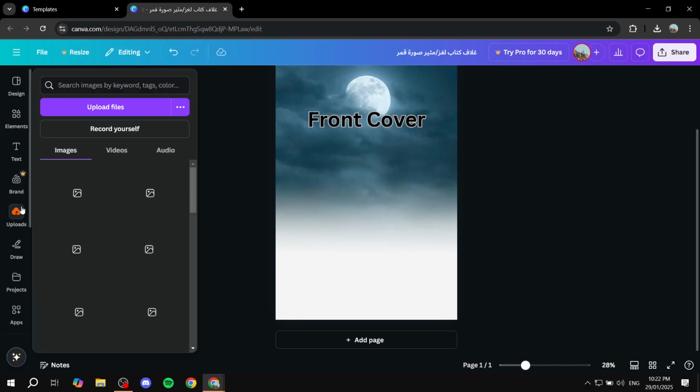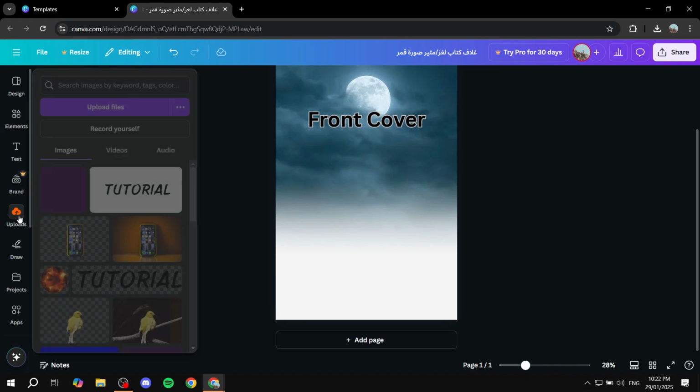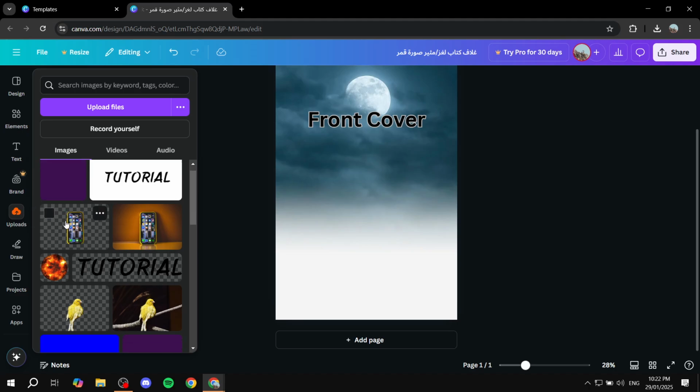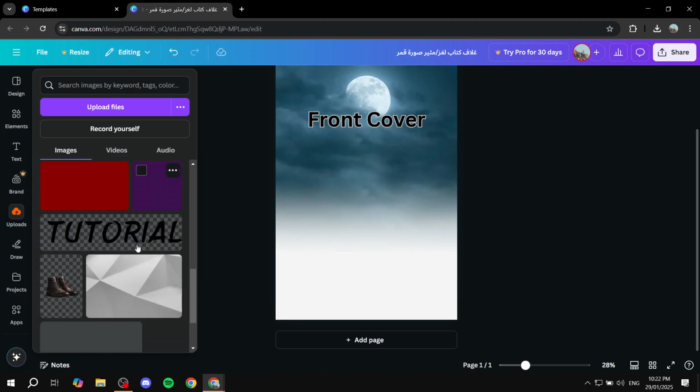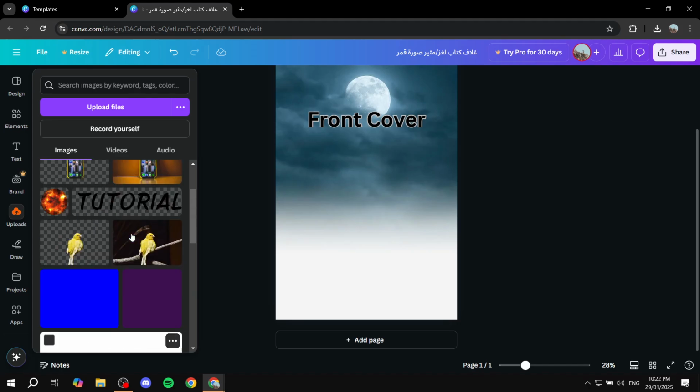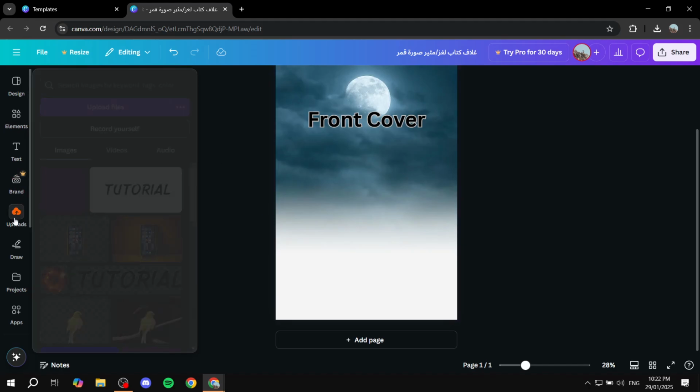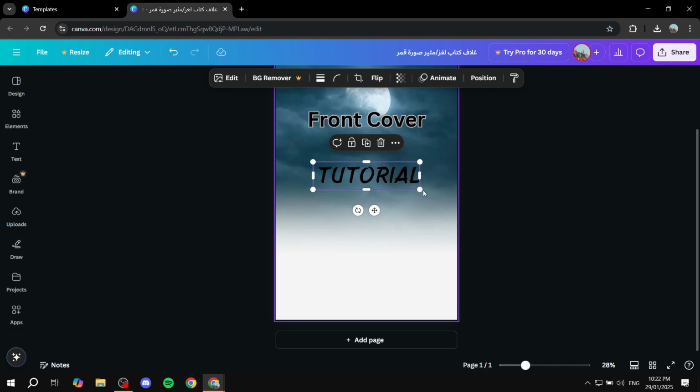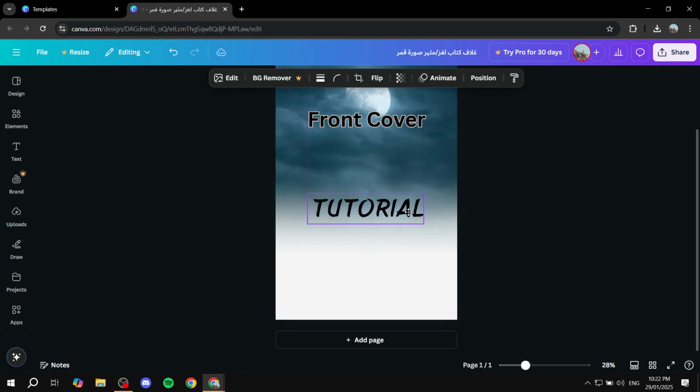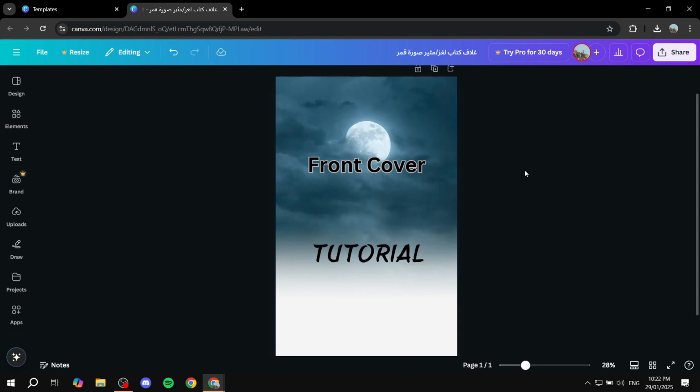For example, you can go to uploads and upload an image of your own, and then add that image to your design. So we can do that real quick with this little bit of text and add that right over here as an example. And let's say that we are pretty much done now with the front cover.